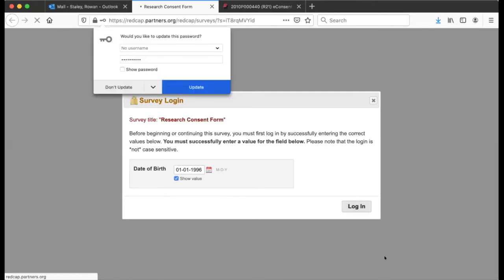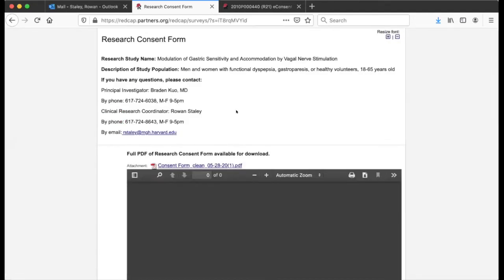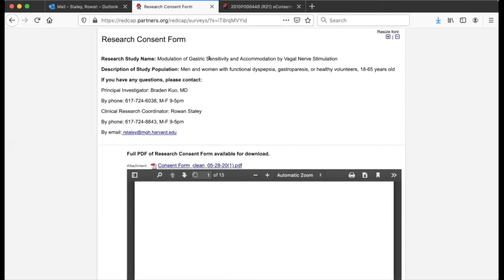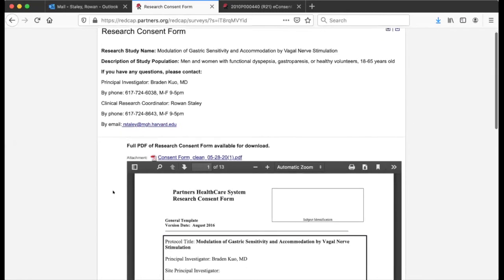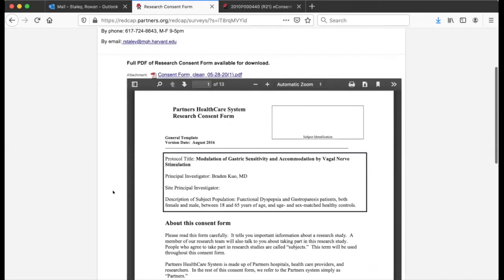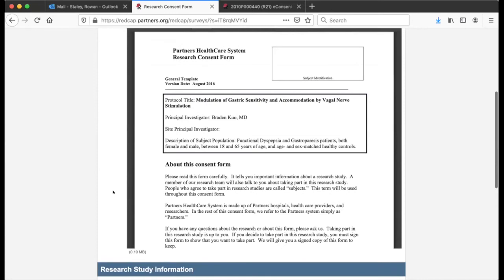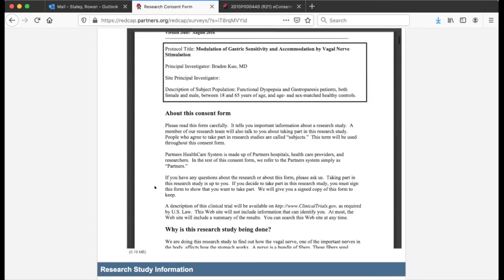So at this point, they're going to sign in, and you can see here at the top, it walks them through the study name, the description of the study population, and basically at any point in this process, we're going to have some information about who to contact if anything goes wrong. And this is where you see the embedded PDF that Lynn spoke of. So this is just our most recent consent form for our study. It's about 13 pages long.